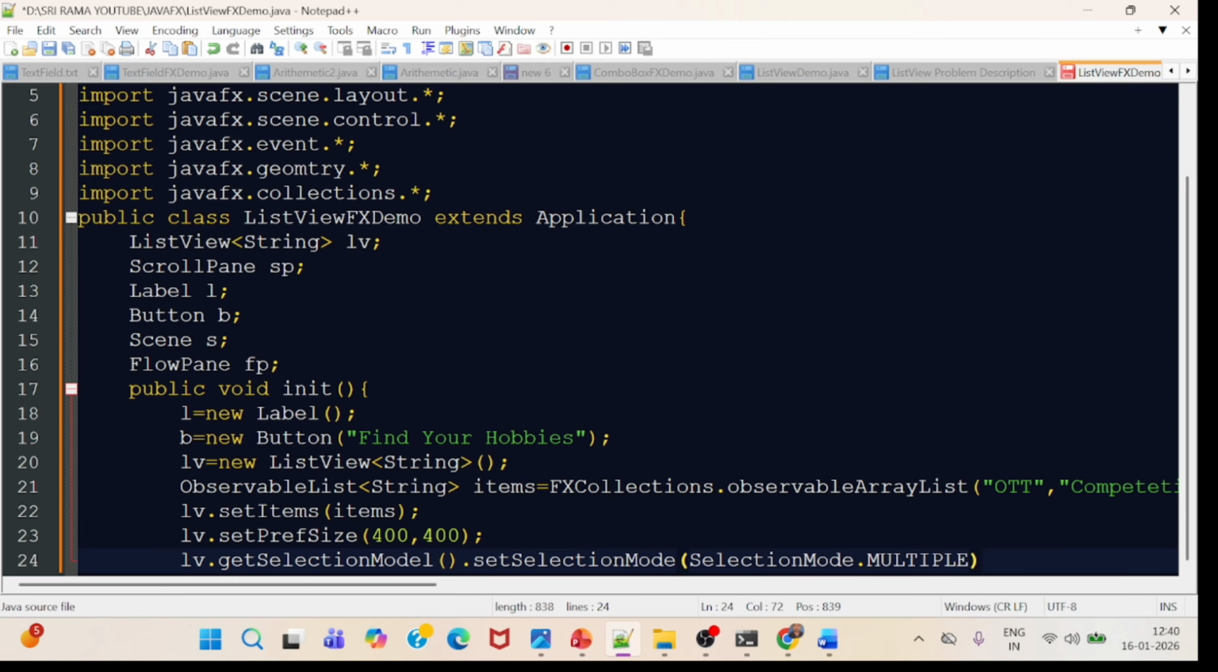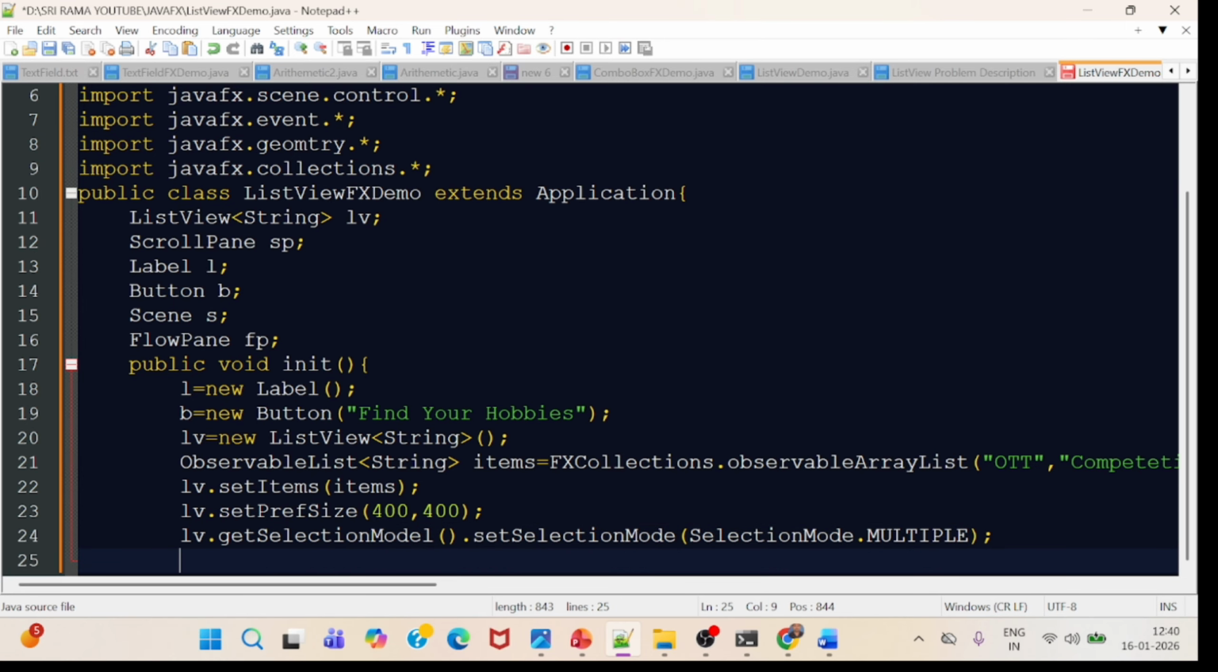SelectionMode is an enum type, and it contains two important properties: one is SINGLE, another one is MULTIPLE. If SelectionMode.SINGLE is preferred, then only one item is selected from the list view component. If SelectionMode.MULTIPLE is preferred, multiple items are selected from the list view.